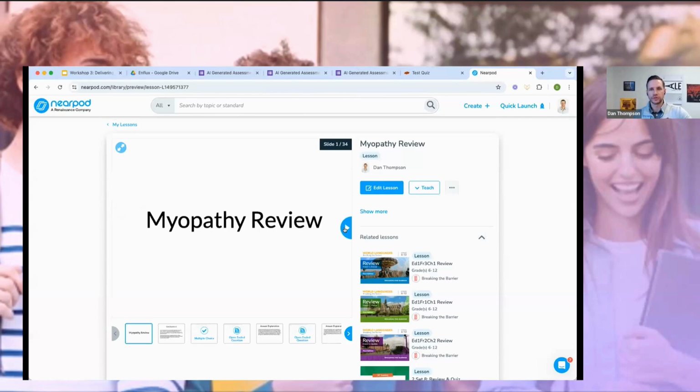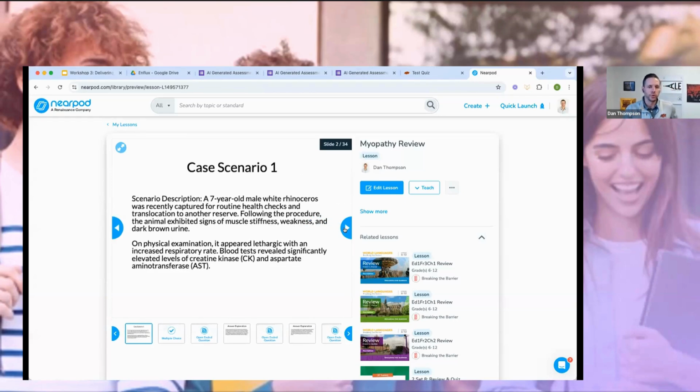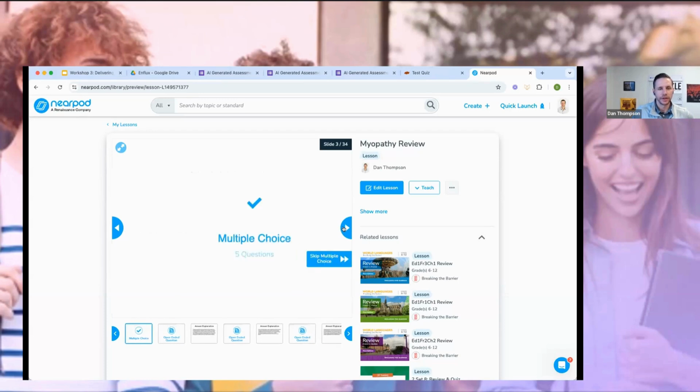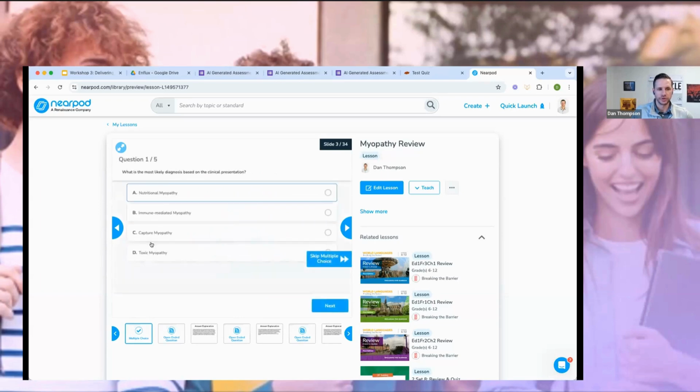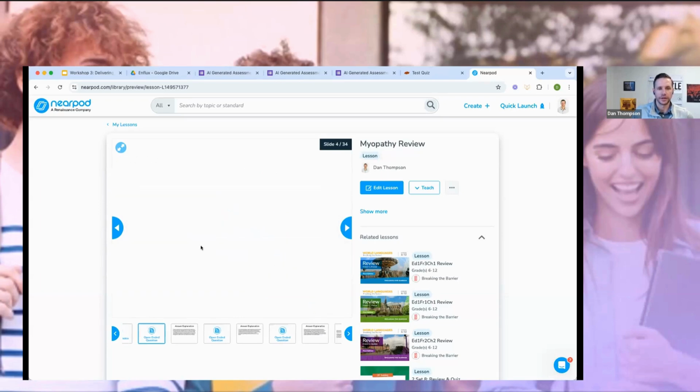And finally, I wanted to show you this, Nearpod, which is a slide-based delivery tool. This is the myopathy review that we did last week. This is actual AI generated content that we made for our students. So the process of this is, slide 1 is we have the case scenario. Students actually won't see this block on the bottom like this in their preview. And then we have a block of 5 multiple choice questions where they would answer and go to the next one.